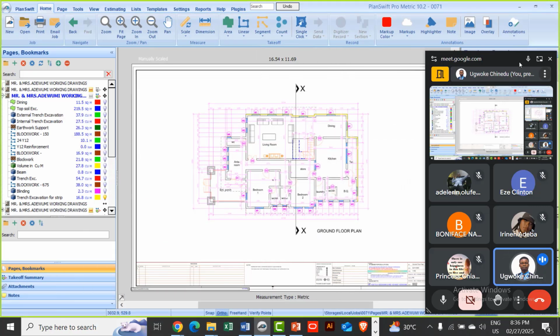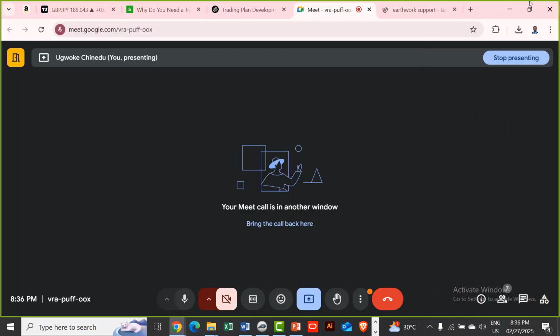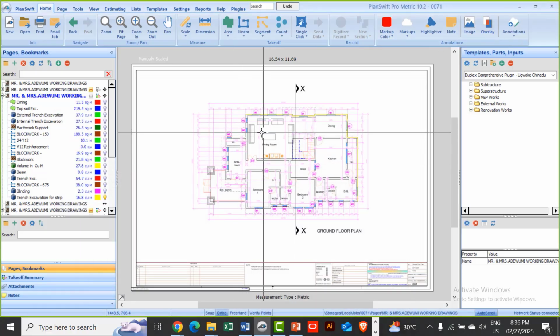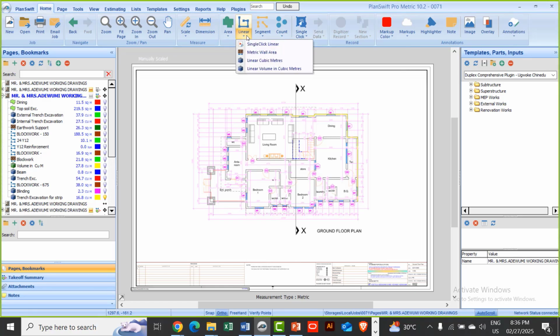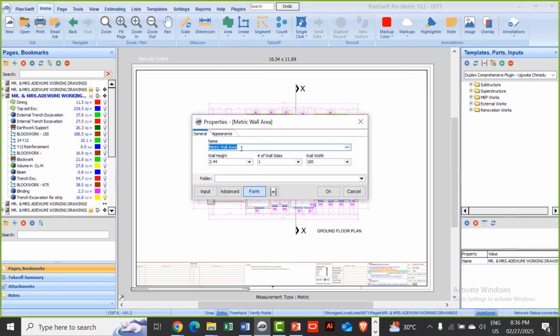On your software, if you want to measure earthwork support, you should also consider that it's going to be in 2 phases, A and B. So which tool do we use for that? You come over to this linear tool, click on this drop down menu, and there's this one called metric wall area. That is the tool that you use for measuring your earthwork support. Okay, so when I click on this metric wall area, I'm going to type in earthwork support.